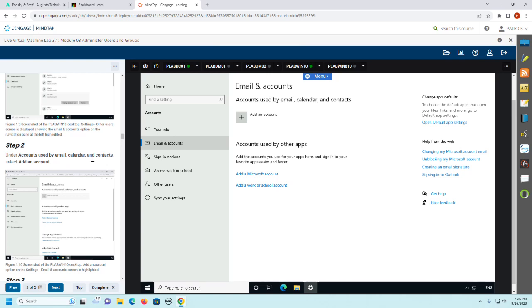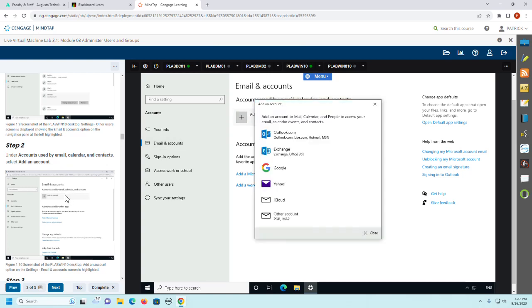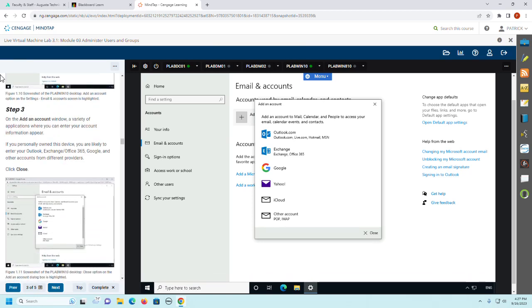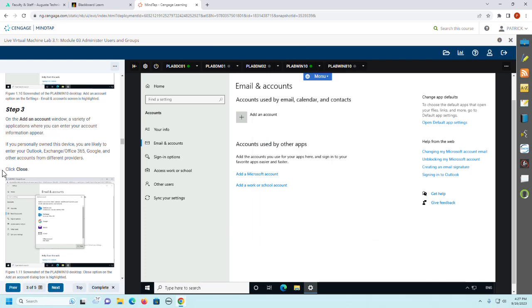Okay. So, what we're going to do in the settings window, select email and accounts right here. Under accounts used by email, calendar, and contacts, add an account. And it's going to come up. On the added account, a variety of applications you can enter account information for: Exchange, Outlook, Google, Yahoo, iCloud. If you have an IMAP server, it's just showing you where to find it. So go ahead and click close.